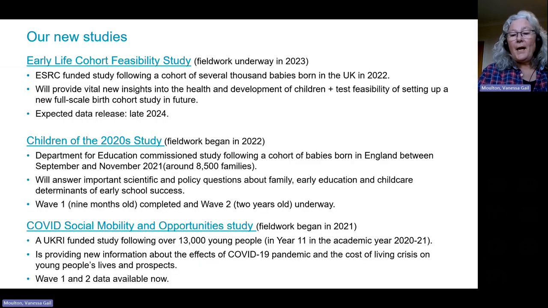I'm sorry, there's quite a lot of text on this slide, but before we focus on the established cohorts at CLS, we wanted to draw your attention to our new studies. So the first is the Early Life Cohort Feasibility Study, which is following a cohort of several thousand babies born in the UK in 2022. And this will hopefully provide insights into the health and development of children, and there's data expected for that in late 2024.